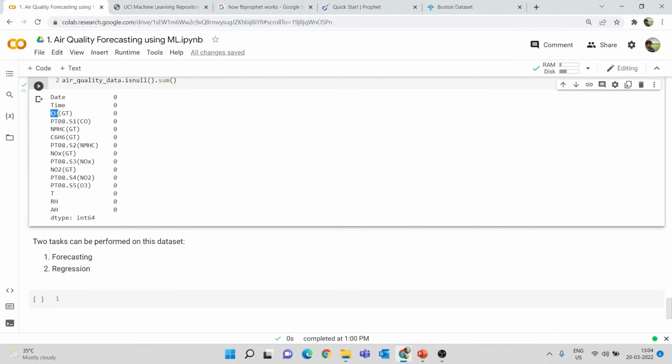You can just choose any one column, the CO column or the C6H5 column, and you can check how this value is changing when all the other values are changing, and this is what we call regression. So let's work on a regression problem later, but now let's focus on forecasting. How can we forecast the trend of a particular thing?